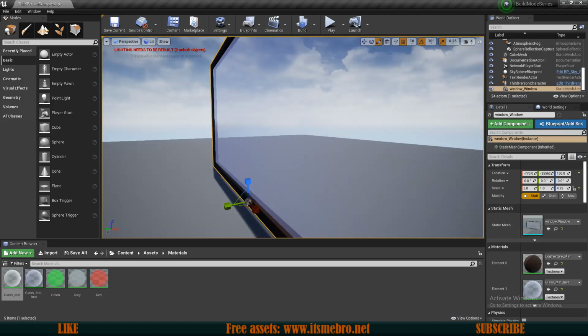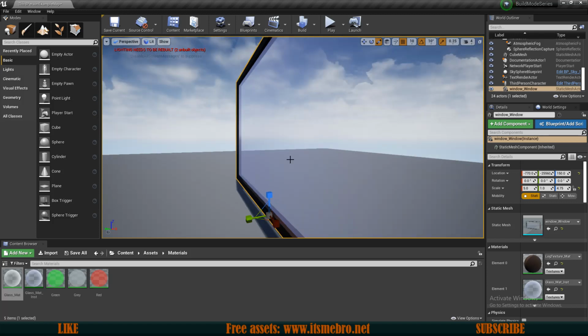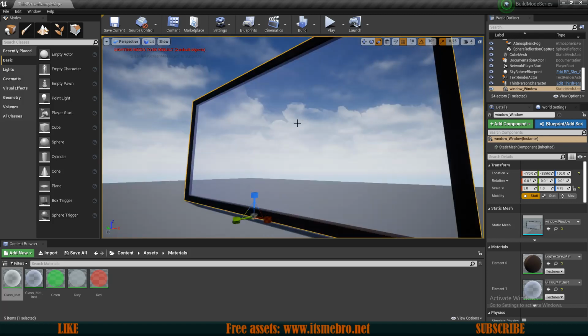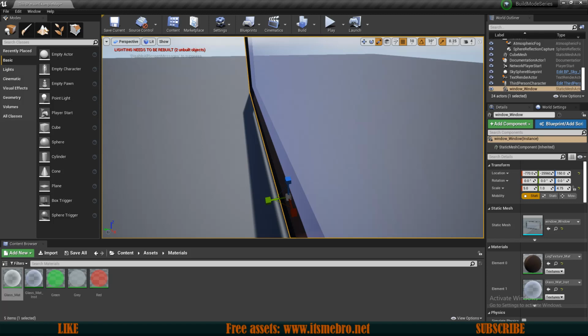So in this tutorial, first we are going to create the functionality to make these windows fit in their places, and then at the end of the video we are going to create a material for the glass, so that I wouldn't bother you if you already know how to create glass. So let's get right into it.